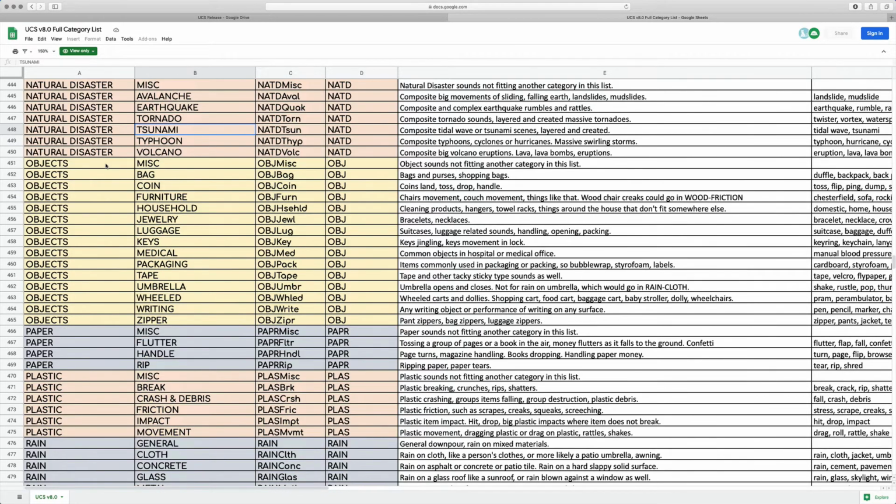And the next section we see here in yellow is the objects category. Again, this is meant to solve a particular problem. Typically, a lot of people would just put "prop" for anything that they've recorded themselves. We want to try to avoid that for the reason we stated earlier. So our solution is this category we're calling objects.